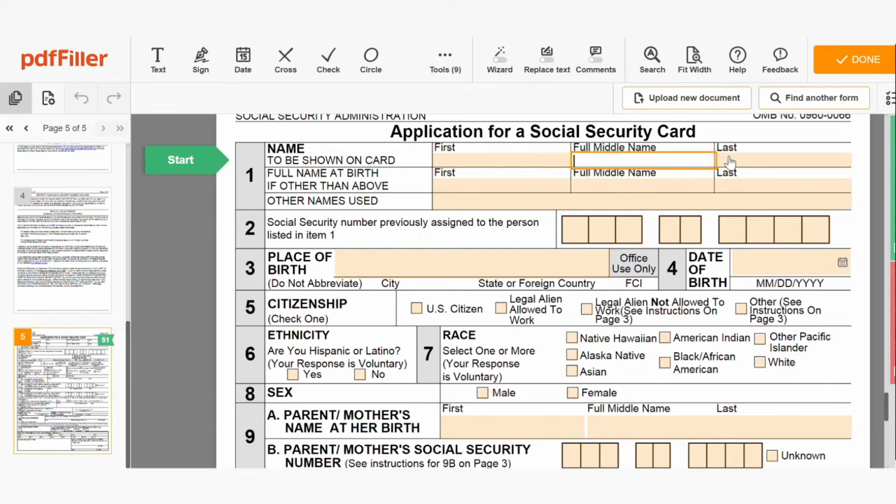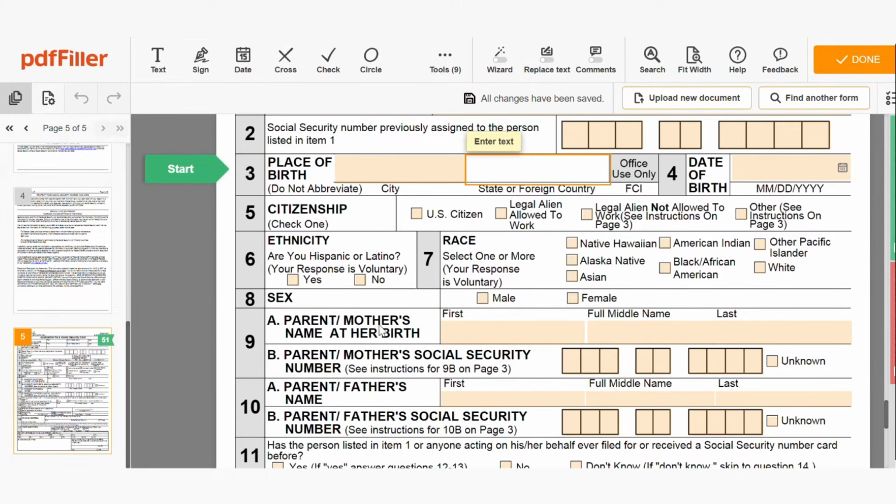Fill out your full name, place and date of birth, and your citizenship status. Provide your previous Social Security number if you had one. Check the appropriate boxes to choose your ethnicity and race.